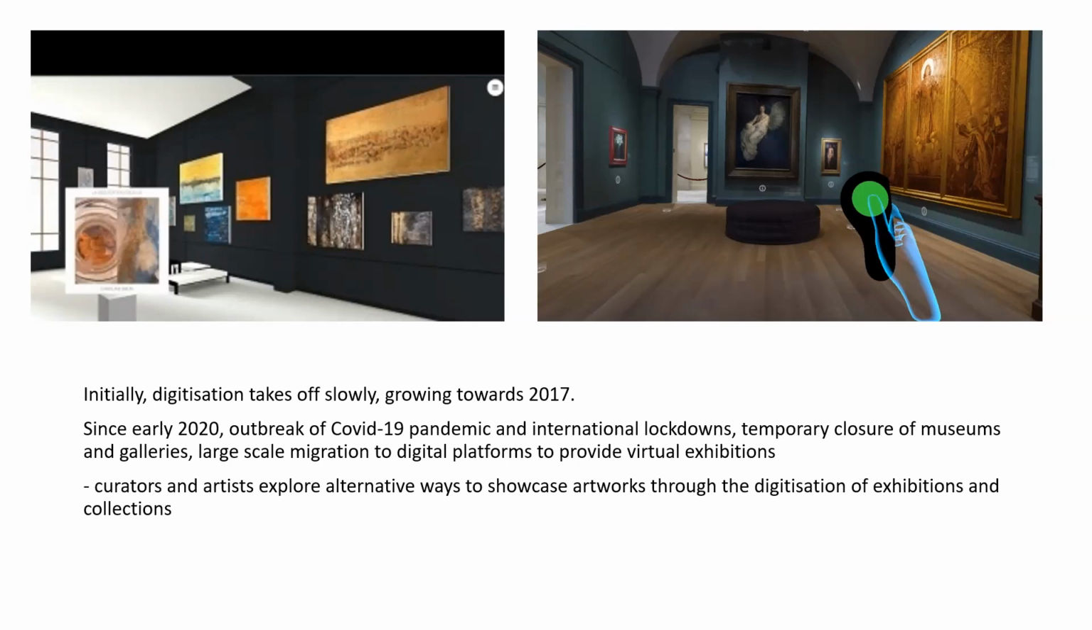So if you wanted to take a tour of a gallery or a museum in another country or city, you could do so through their website. But as you also saw with the development of Kunstmatrix, it was already running for several years before 2020. But with the outbreak of the pandemic, a lot of curators and artists had to look for alternative ways of showcasing their artworks, showcasing their collections, and giving the public access.